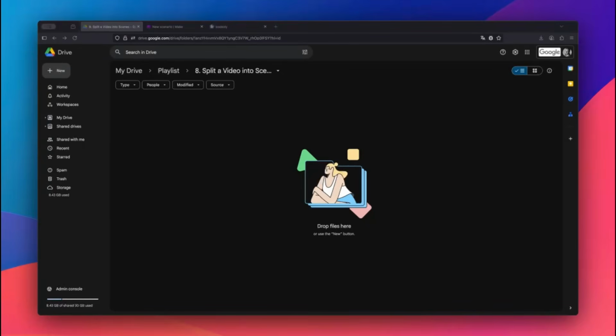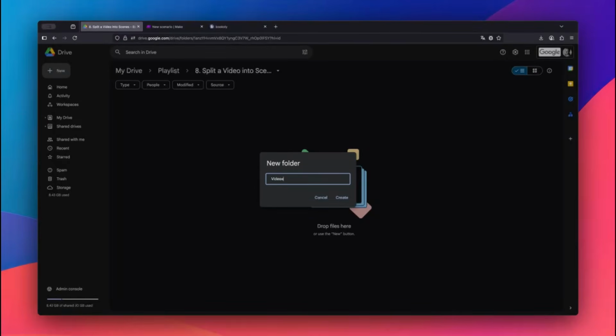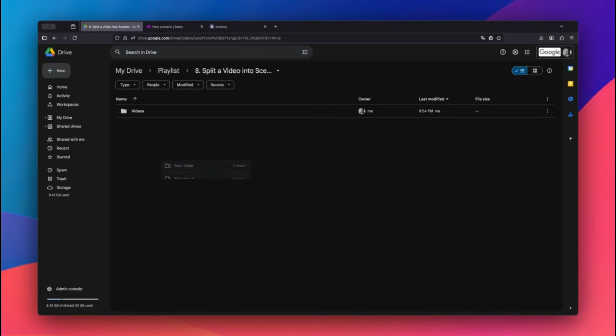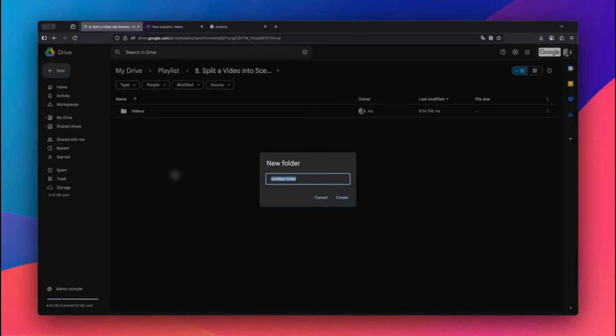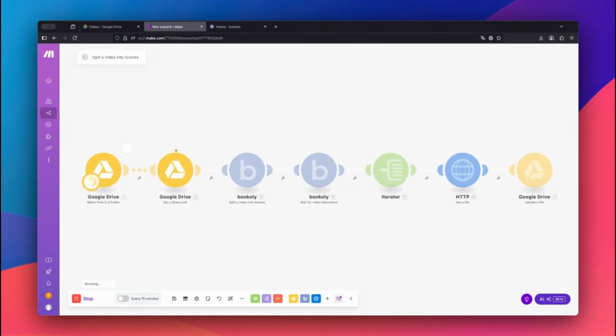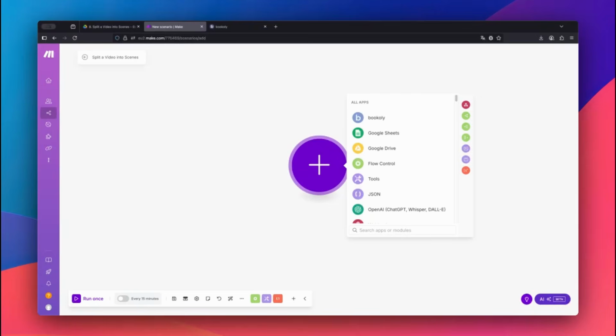In this example, we use Google Drive to manage our input and output files. We'll create two folders, a folder called Videos, where we drop the video files we want to split, a second folder called Clips, where the resulting video scenes will be uploaded automatically. As soon as we add a new video to the Videos folder, make.com triggers the automation, sends the video to Bookoly, waits for the result, and uploads all clips to the Clips folder. Let's build the automation step by step.